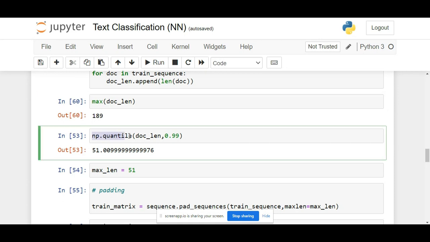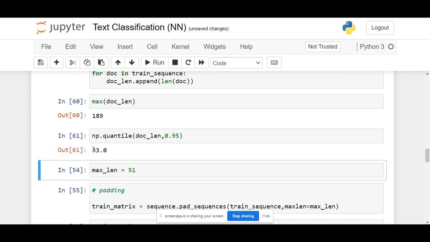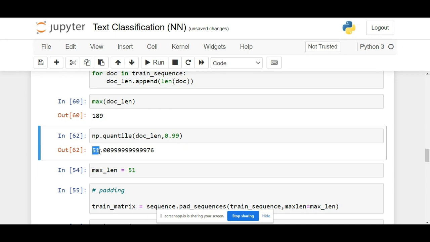Now, I will be calling this quantile function on the doc length, which is our list of all the lengths. And I'll keep the quantile at 95%. And you will be really shocked to see that 95% of the documents, their length is not more than 33, right? For a safer side, you can also check 99%, and you will be again shocked to see that 99% of the documents, their length is not more than 51.